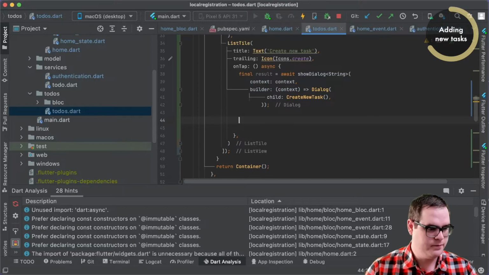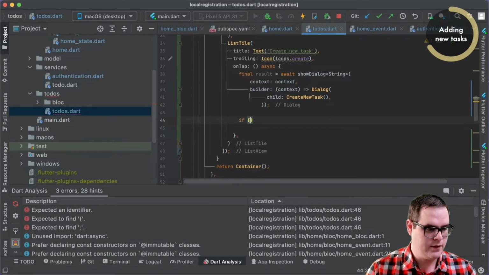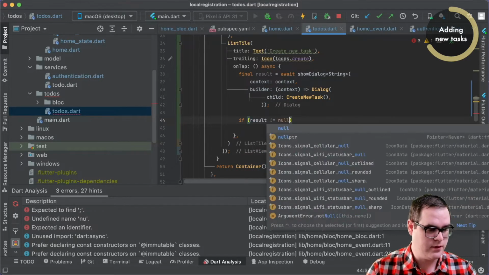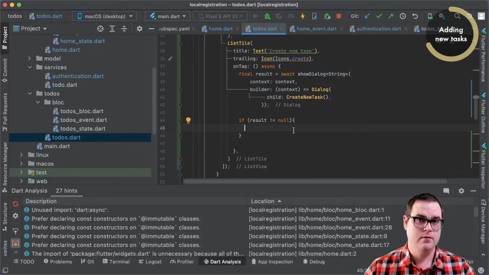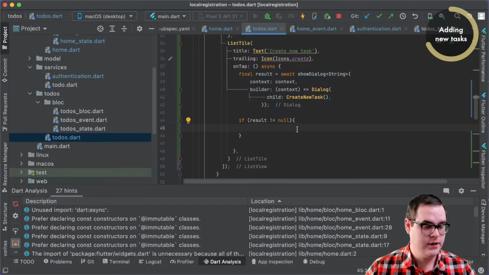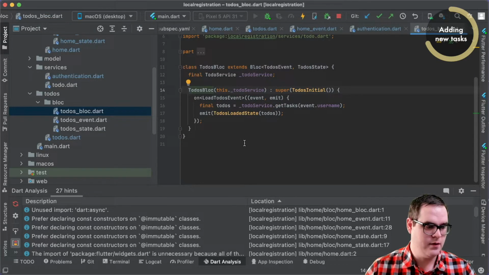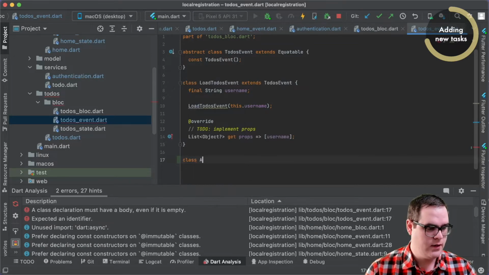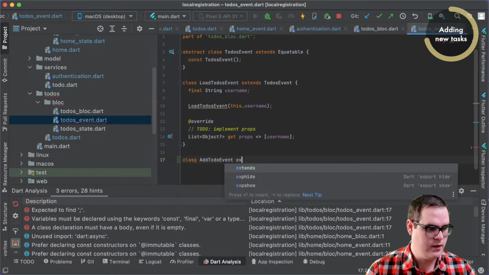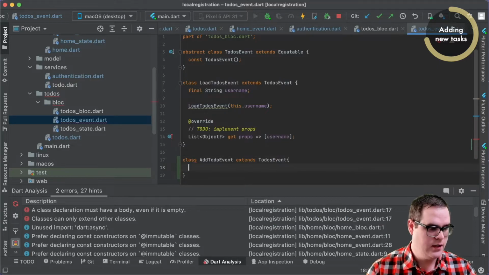So within here, we'd like to check first that the result isn't null. So if the result isn't null, then we would like to use our bloc here to create that new to-do. So to facilitate that, we'll come back across into our to-dos bloc, and we can see that all we've really catered for is to load the initial to-dos. So within the event here, we'll add a new event, and we'll call it AddTodoEvent. And that'll extend the TodosEvent from above.